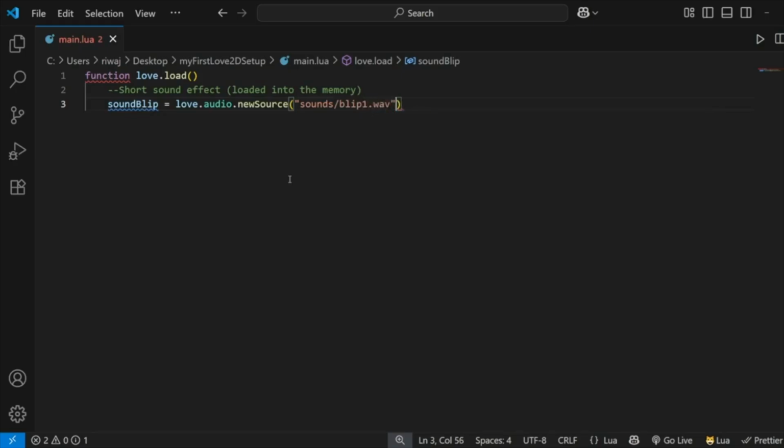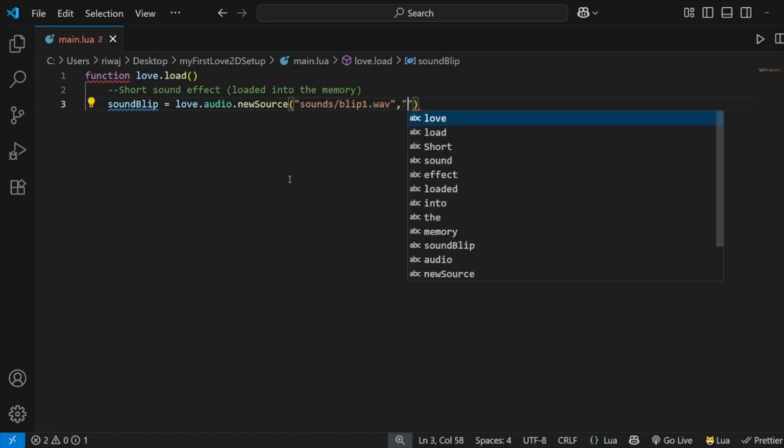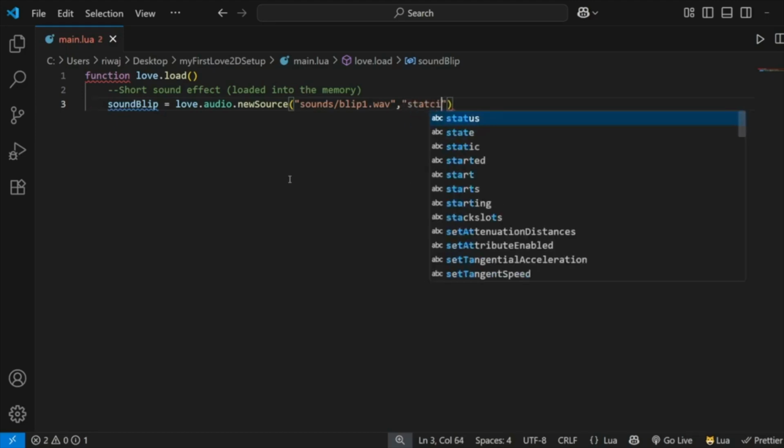And after that, we'll write our loading modes for our audio when we use that audio in our game. So it can either be static or stream. So first we'll be typing out static, since it is for a sound effect. So inside our quotes, we'll type out static.